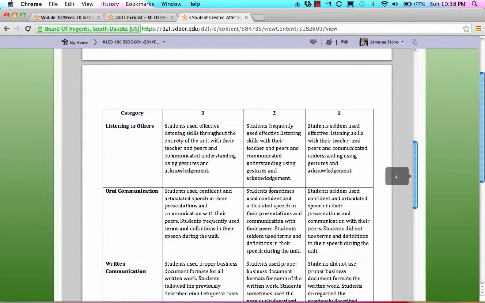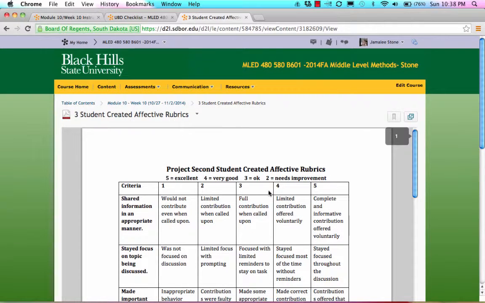And you'll notice one thing: these were rubrics developed by Project Second students. They have the key up here, with 5 being excellent. When you develop rubrics, it's much better to start with the highest number first rather than the lowest number. So you want them to be able to see right away what's expected of them to get the top, to perform at their best level.